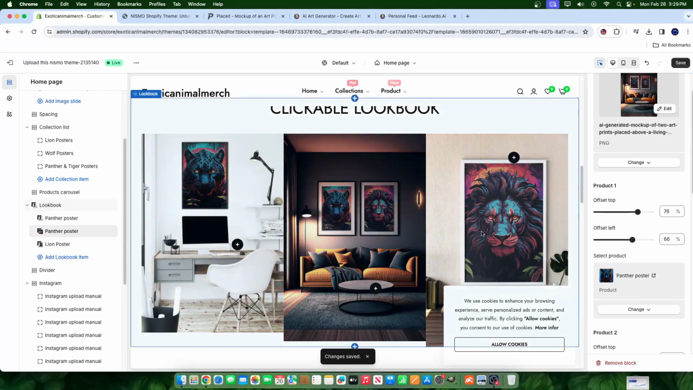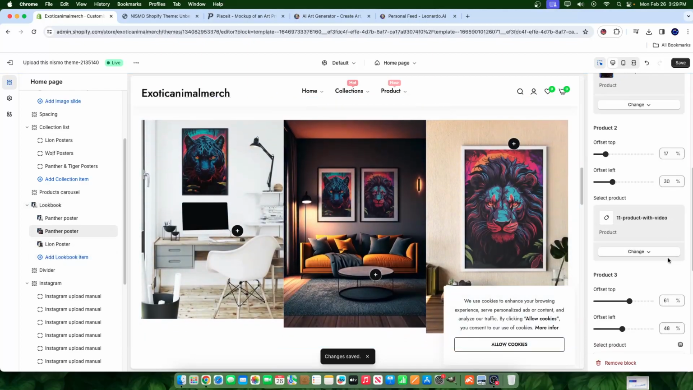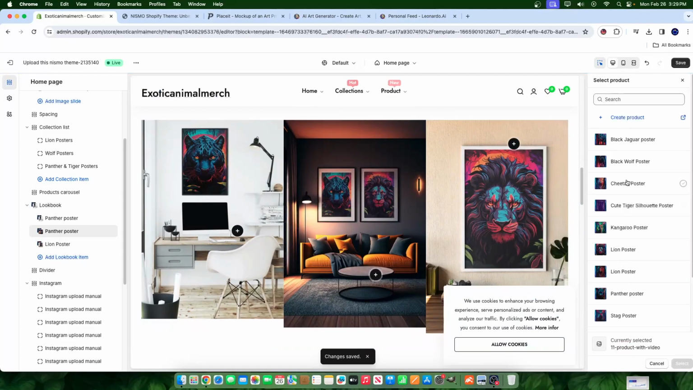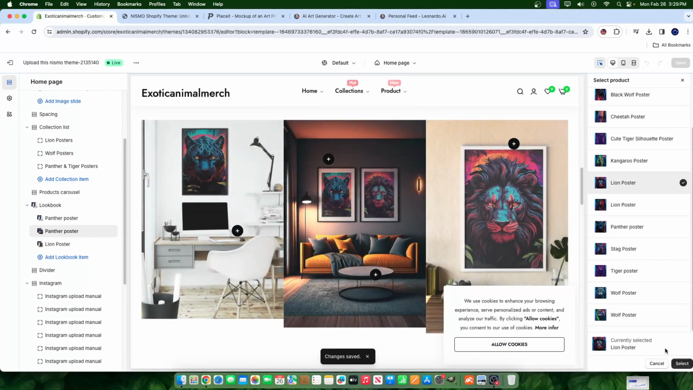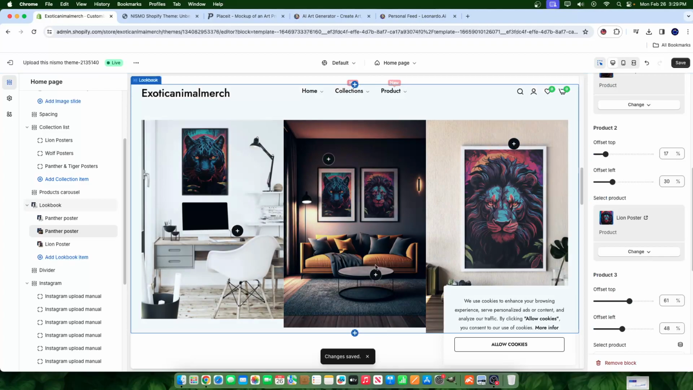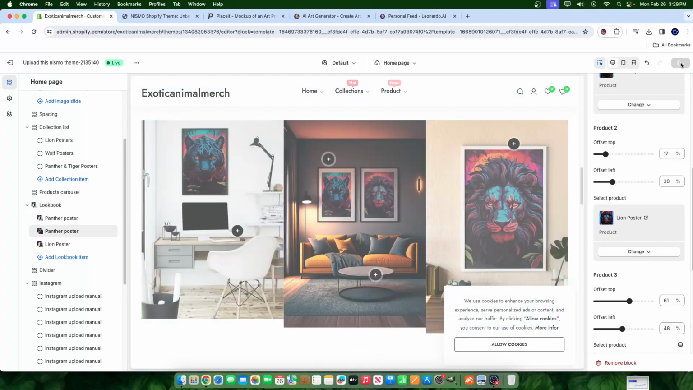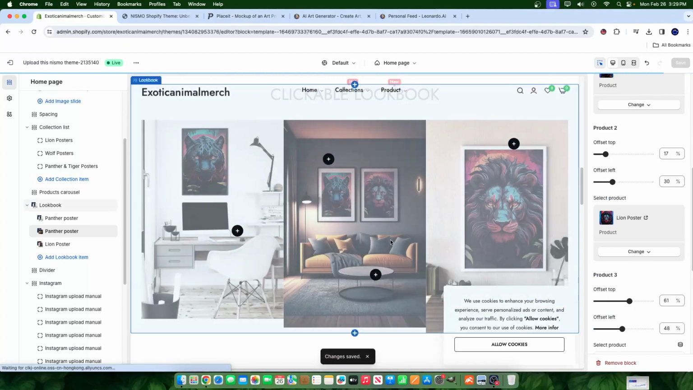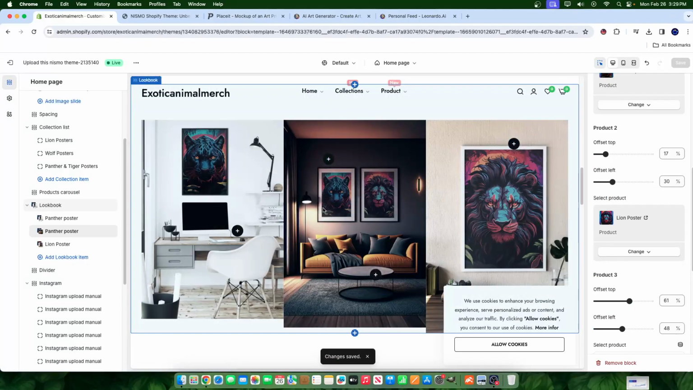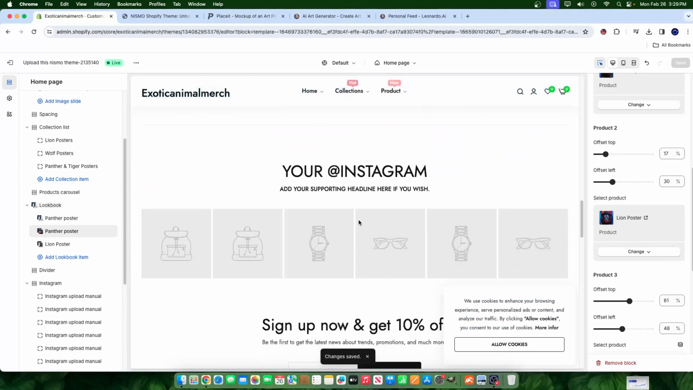And then the second product, I'll go to here. I'll hit change product, and then I'll pick the lion. So there we go. This one has 2 lookbook clickable buttons. This one has 1 and 1, which is exactly what we need. We'll hit save. I will go ahead and match these off screen on my own time. I already showed you guys how to do that, so it's no big deal.